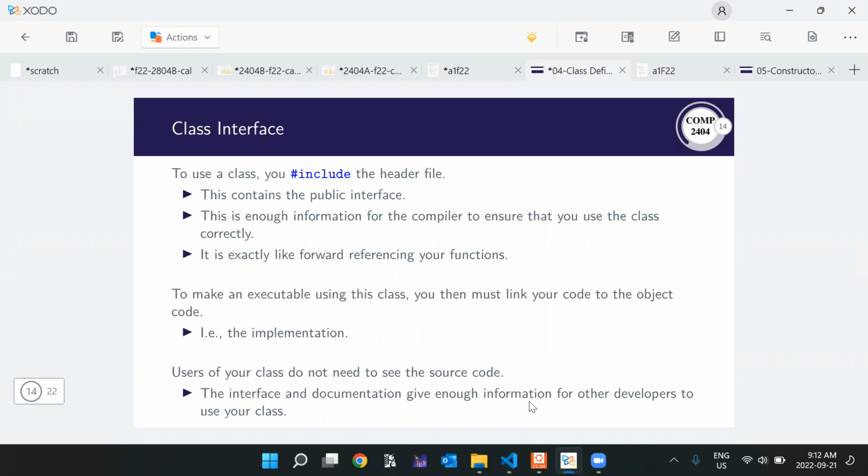So to use a class, we have to include the header file in the source file, right? Never vice versa. If you do vice versa, it'll work, but will it work? It'll work as long as you compile the header file and not the source file. But anyway, it's going to create problems. So yeah, include the header file in the source file. It contains the public interface. It's enough information for the compiler to ensure you use the class correctly.